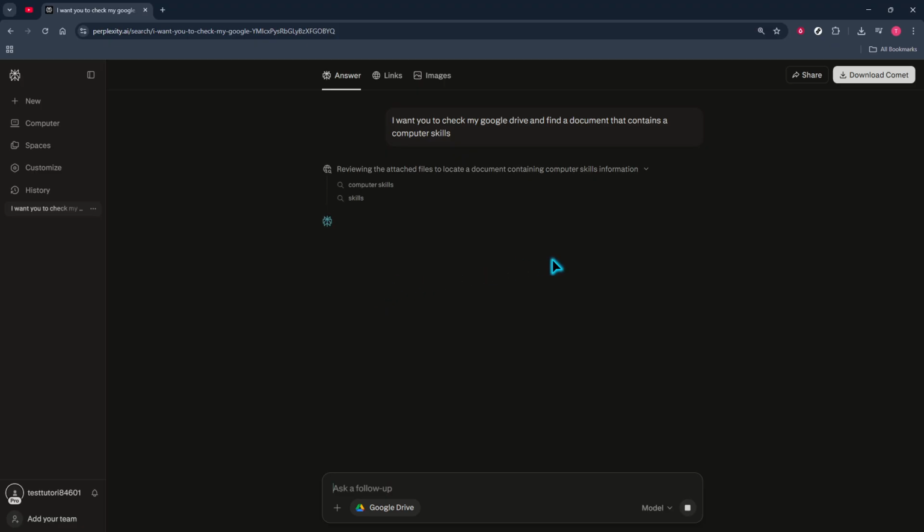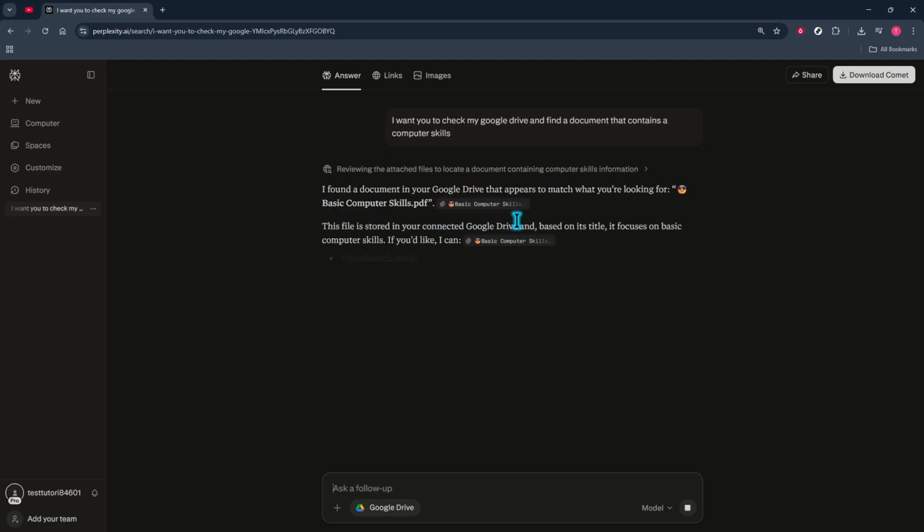If you don't see drive sources in the answer, reopen connectors to confirm that Google Drive is still checked, then refine your prompt with a file name, folder name, or a distinctive phrase from the document to narrow the search.